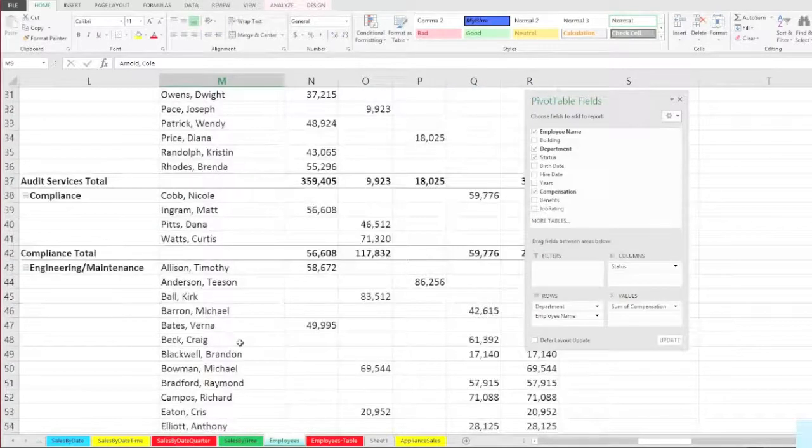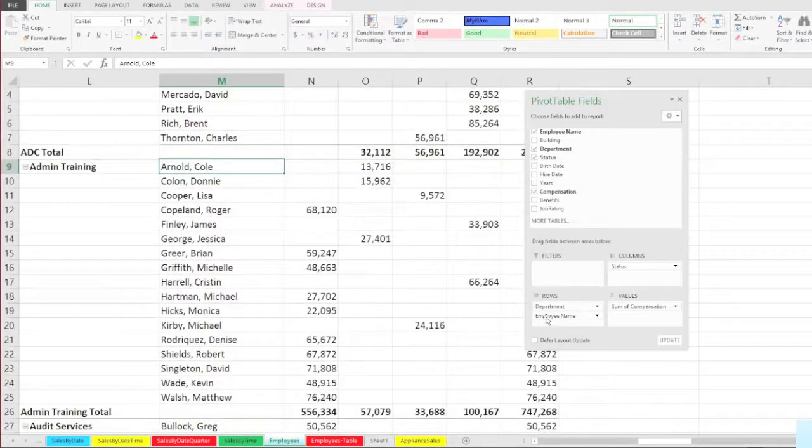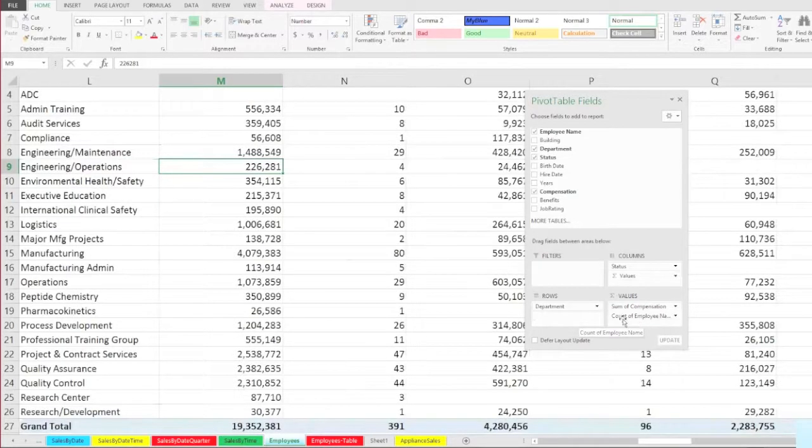But what if we drag employee name into the values area? Now remember, that's a text field. In all the examples we've seen so far, most of the time what you see in the values area are numerical fields, but this is a text field. And immediately we see the phrase count of employee name.